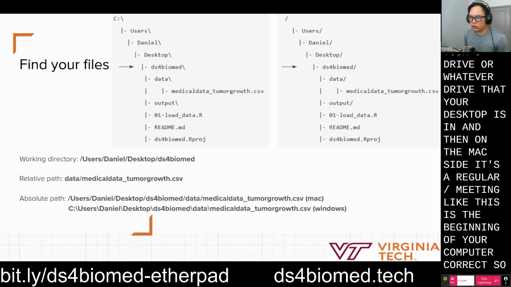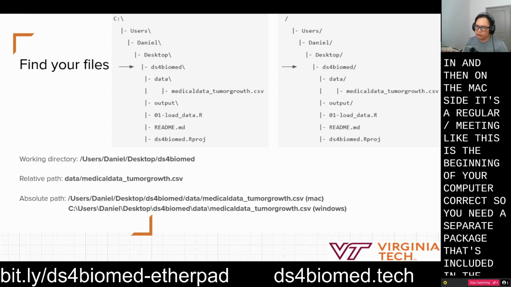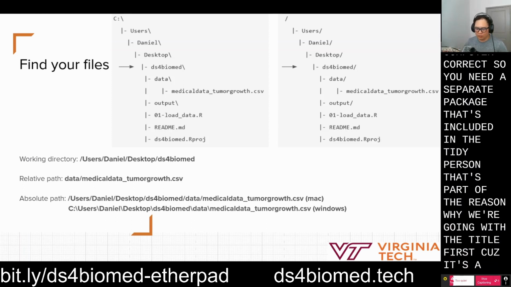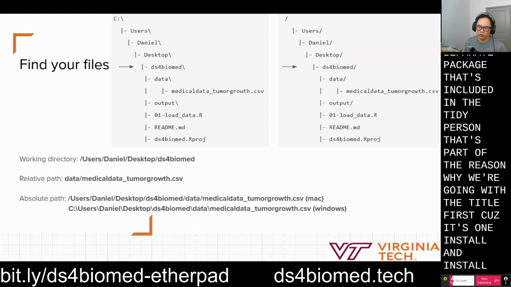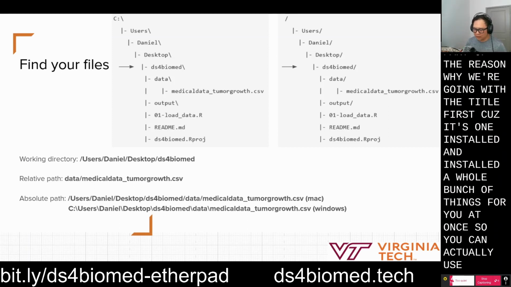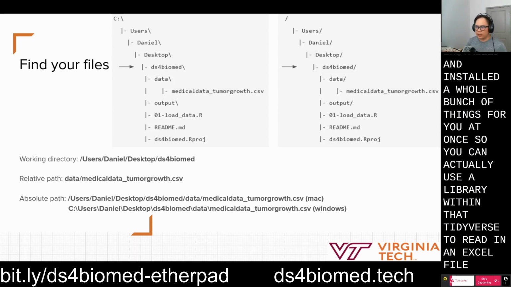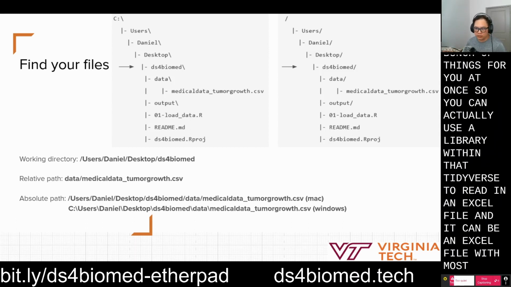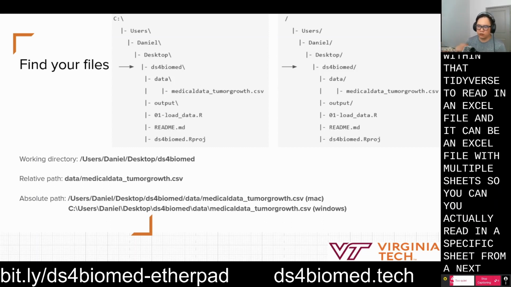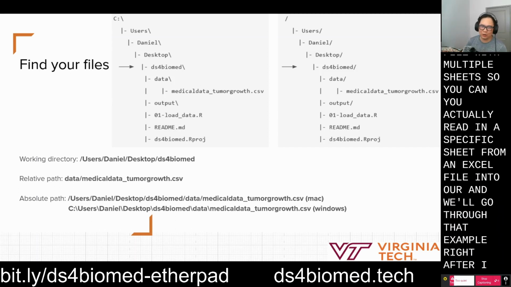Correct. So you need a separate package that's included in the tidyverse. That's part of the reason why we're going with the tidyverse, because it's one install and it installs a whole bunch of things for you at once. So you can actually use a library within the tidyverse to read in an Excel file. And it can be an Excel file with multiple sheets. So you can read in a specific sheet from an Excel file into R. And we'll go through that example right after I show you how to load in a data set.